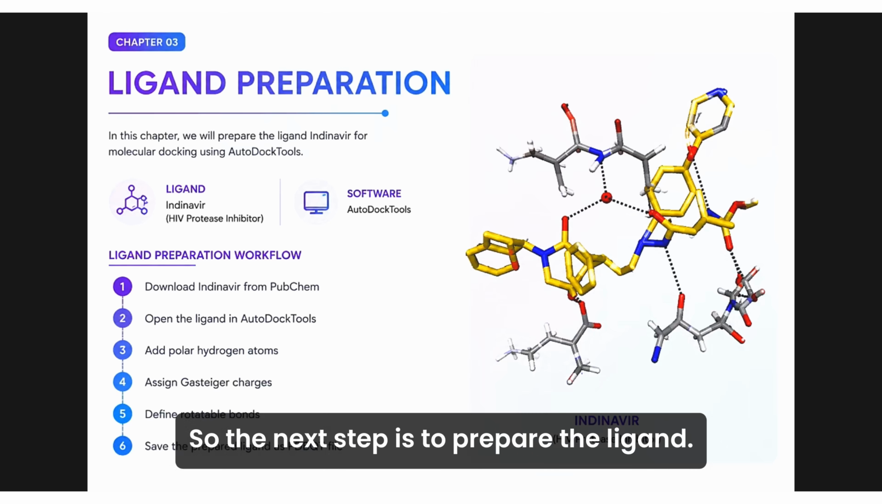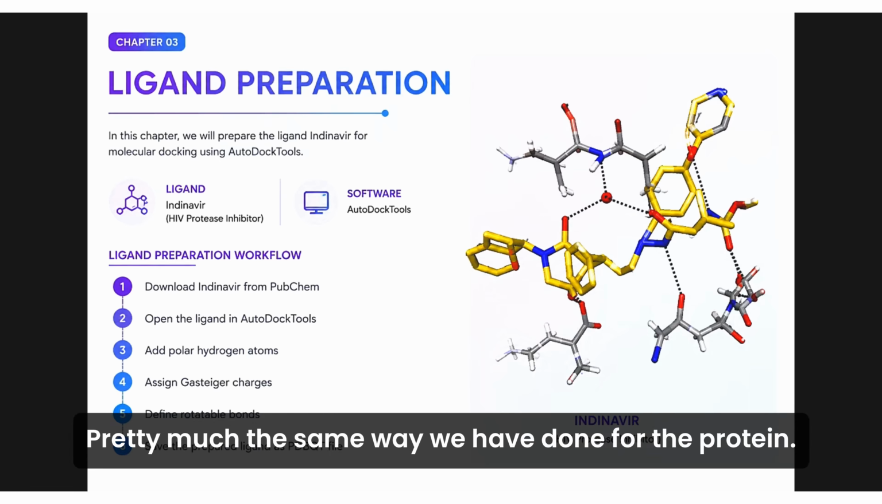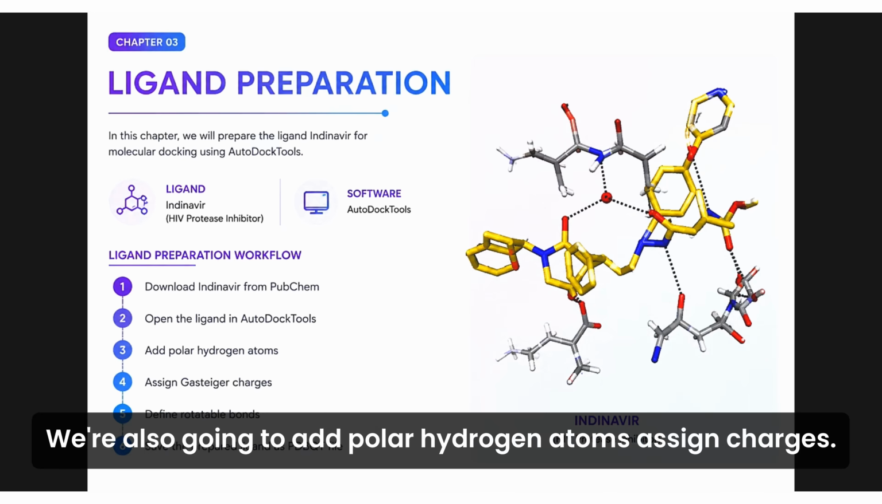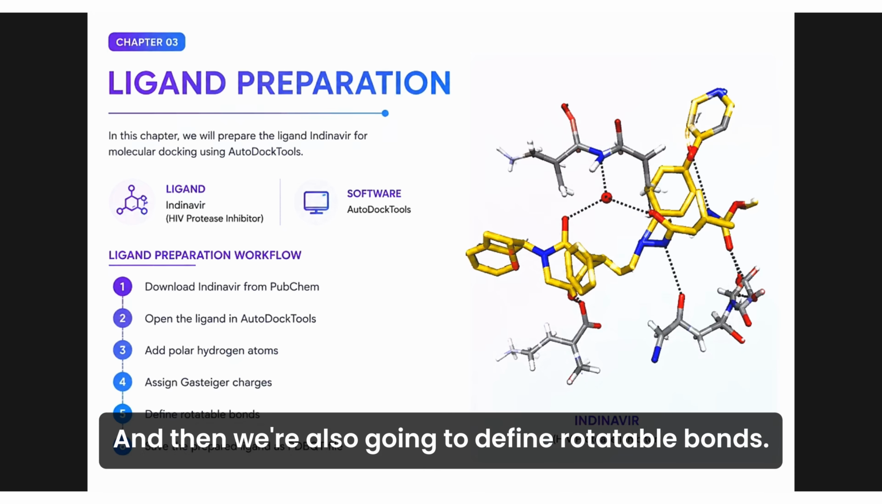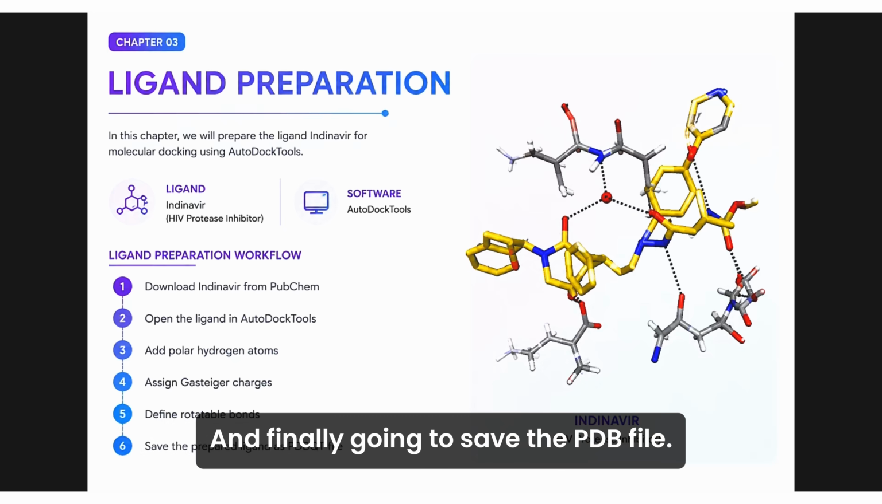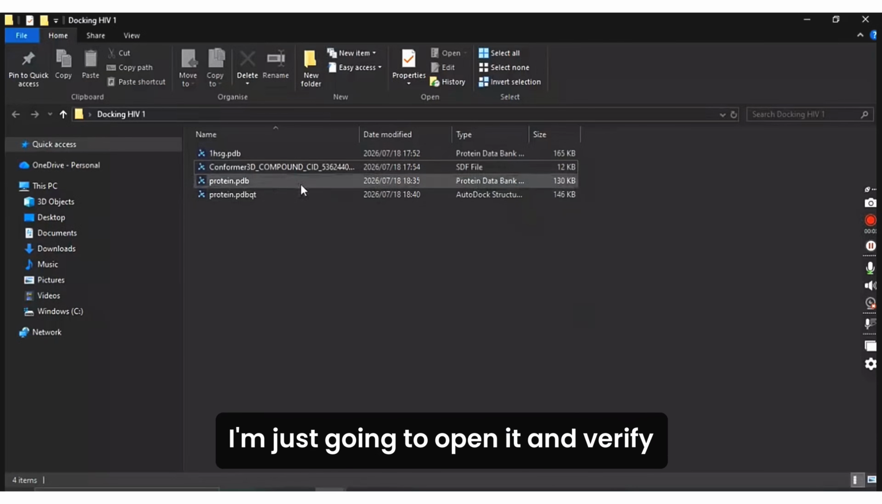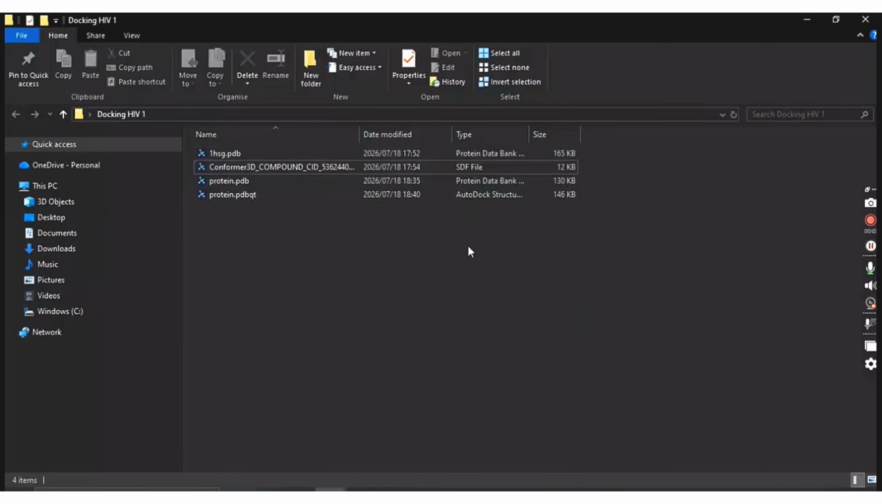Okay, so the next step is to prepare the ligand, pretty much the same way we have done for the protein. We're just going to use AutoDockTools. We're also going to add polar hydrogen atoms and assign charges, but this time we are going to assign Gasteiger charges, and then we're also going to define rotatable bonds, and finally save the PDBQT file. So now that we have the SDF file, we're just going to open it and verify the structure of the ligand.